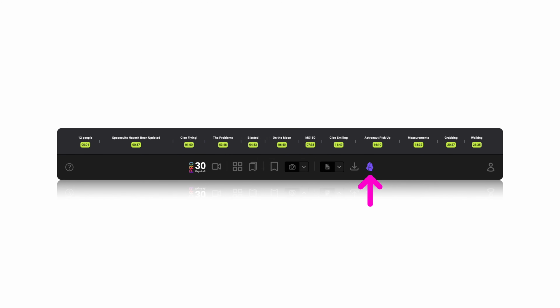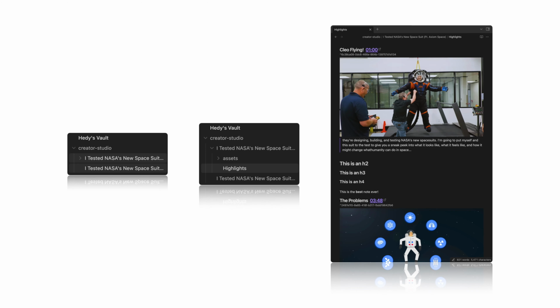When you create videos, collections, and bookmarks, Creator Studio will automatically create one video note per video and a folder with the same name. When you create a collection, a note will be created. In this case, it's called Highlights. As you start adding bookmarks to the collection, a new folder will be created to house all of the bookmarks' captures. The actual bookmarks will be saved inside the collection note as seen here.